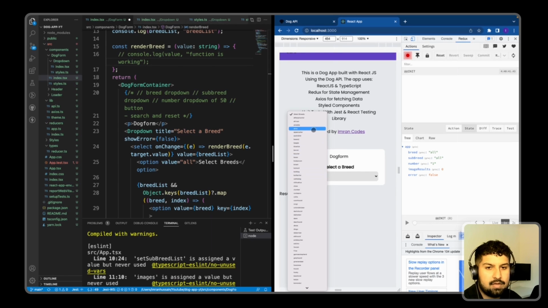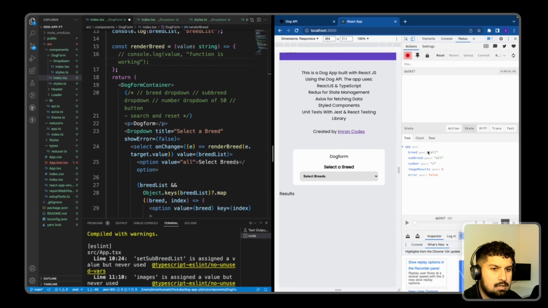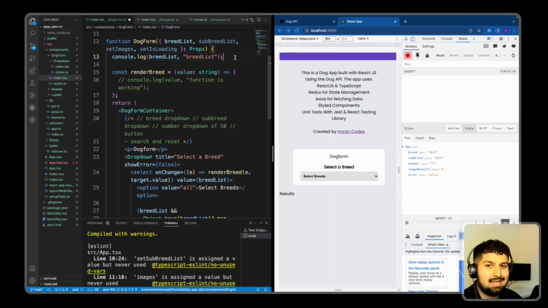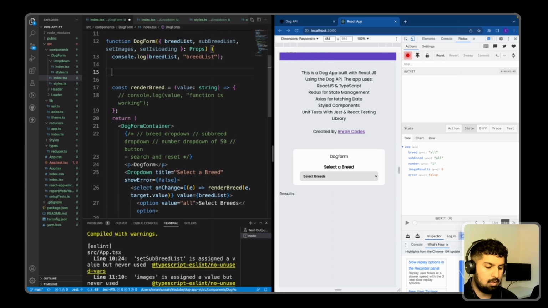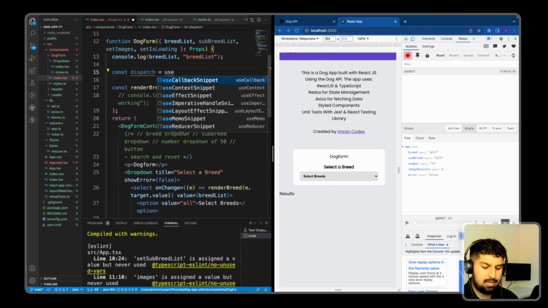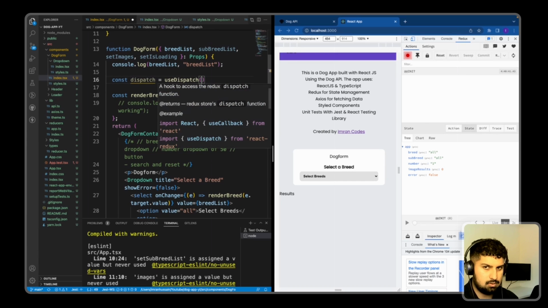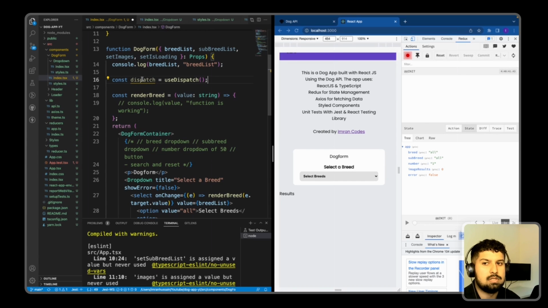So when we select, for example, Akita, this will then update from all to Akita. To do this, we have already created the reducer actions in our reducer file. So all we need to do is get access to the dispatch hook from Redux. So const dispatch is equal to useDispatch from React Redux, like so. Now we have access to the dispatch.